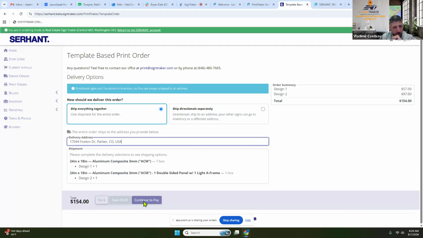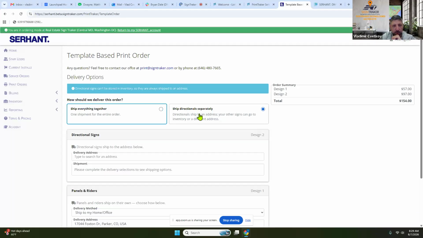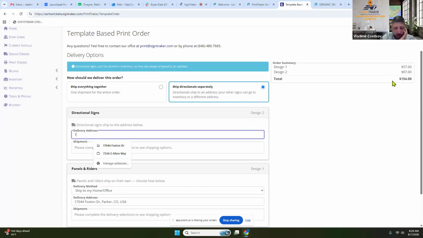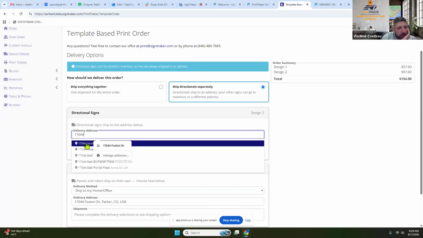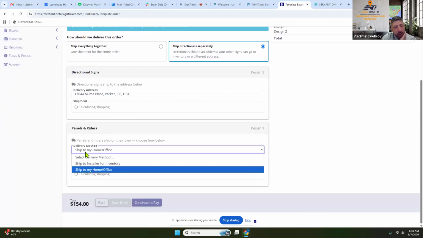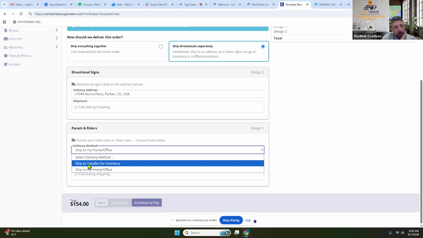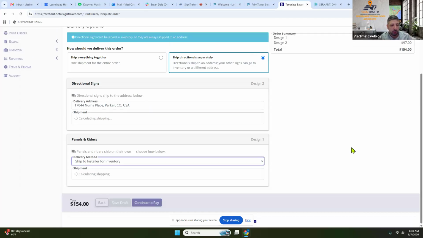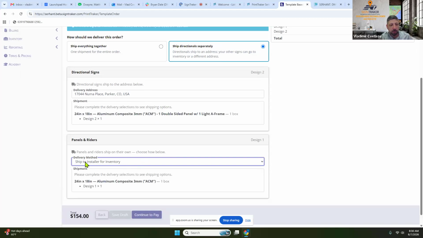Yeah, this is supposed to work at this point. Let's see, ship signs separately. If I put directionals going to this place, and then I can select for my panels whether they go to installer inventory or another address. The only thing that I don't like here is that I need to make this selection for the panels and riders.